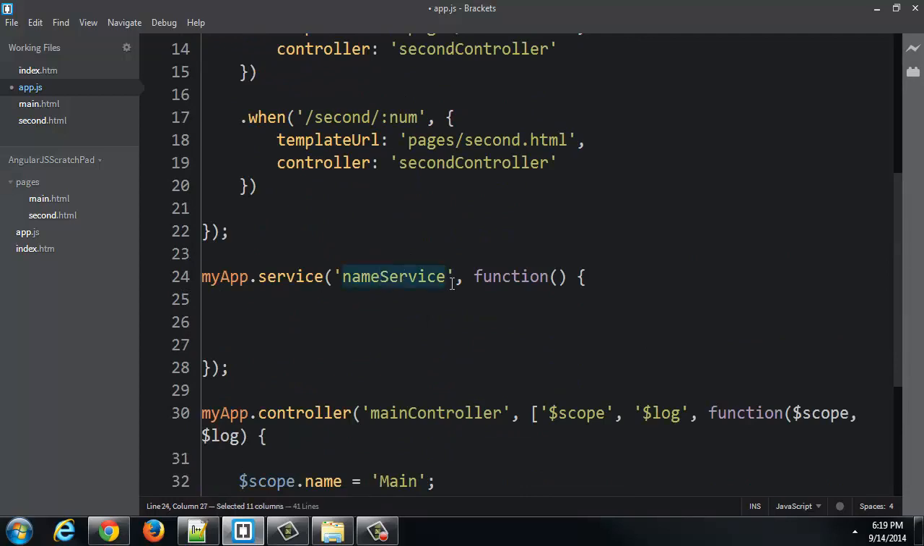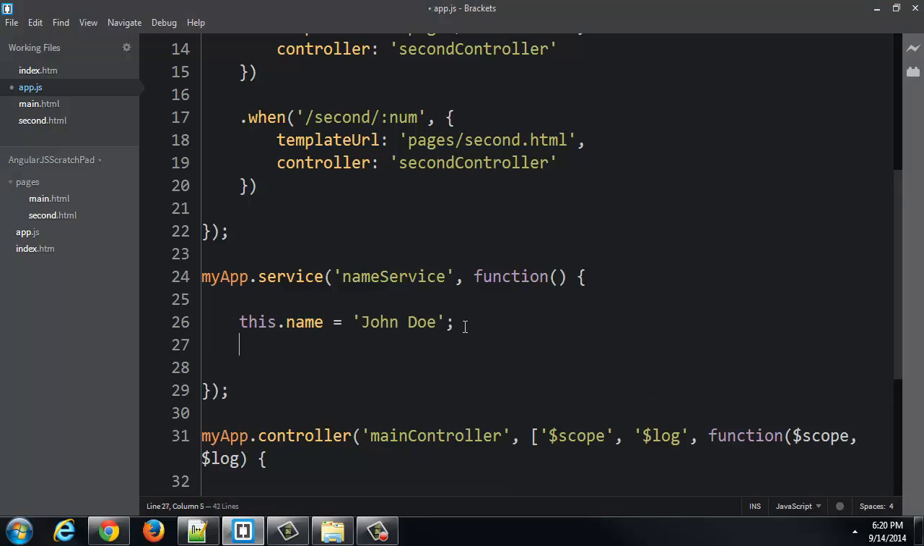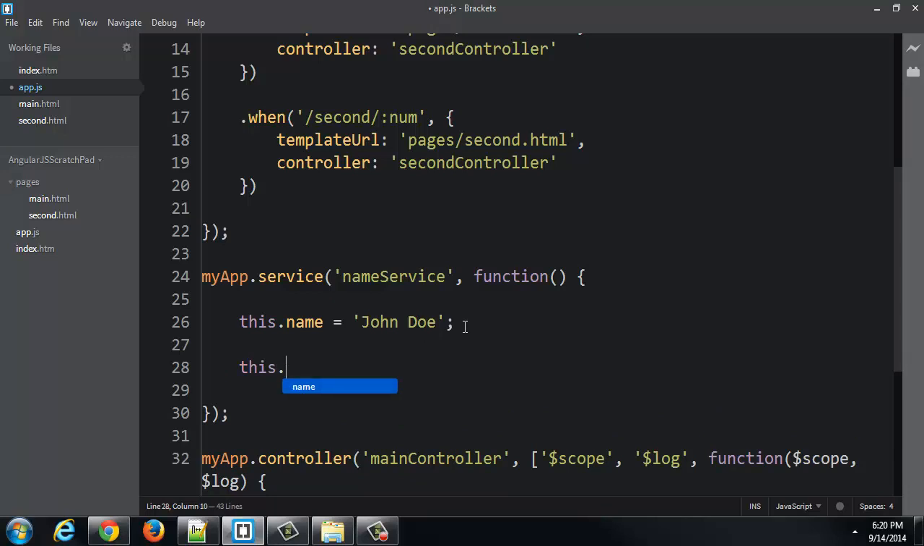Inside then, after you put the name, you place the function that will contain really the object or all of the methods and properties that you want in your service. So for example, I can say this.name and give it a default value. Now this will be an accessible property on this singleton object. I can also do a method like, let's say, name length. And I can make that a function.